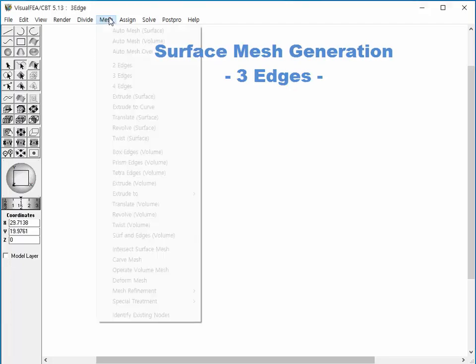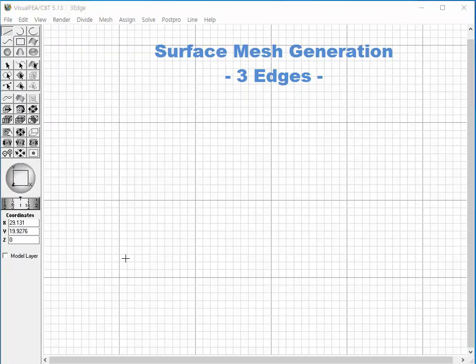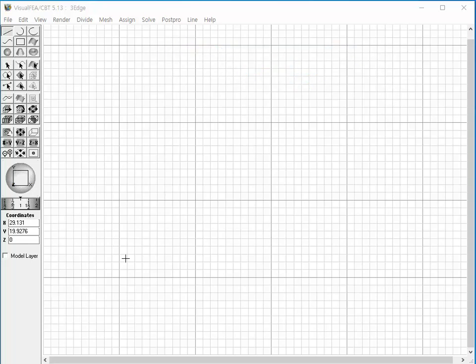The Mesh menu item 3 edges is used to generate a two-dimensional mesh on the basis of 3 boundary lines, forming a closed region. Let's make a simple example. First, create 3 curves, which are linked serially. 2 straight lines and a circular arc form a closed region.